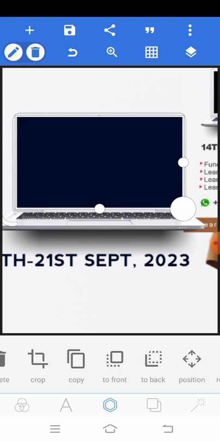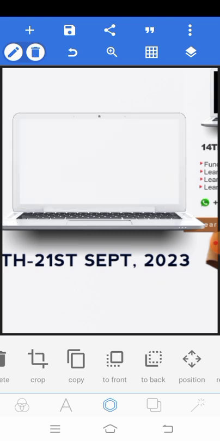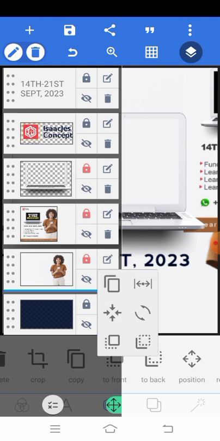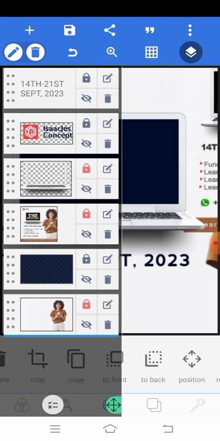But if it is Canva, there is a feature that will say send backward. But with this one, let's send it to the back. So it's not showing. So let's tap this one. Let's just move this one to the back. So now it's not showing. So let's leave it like that.